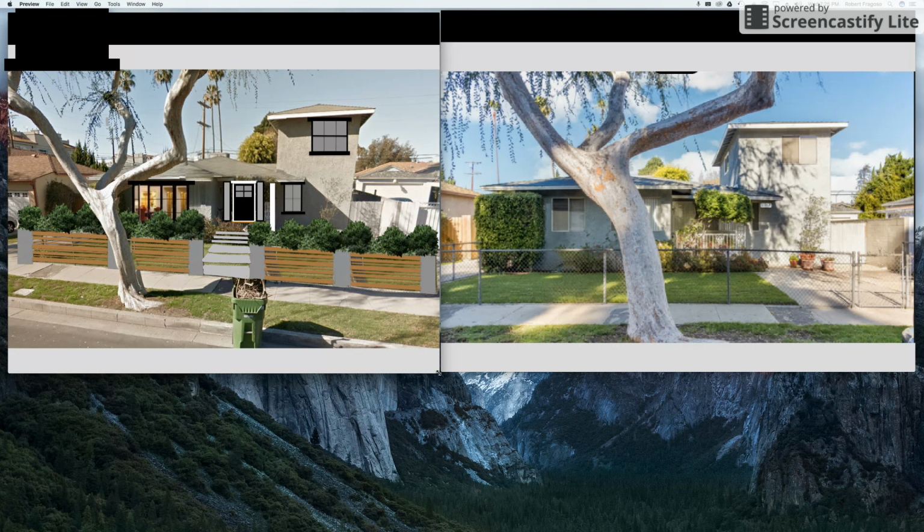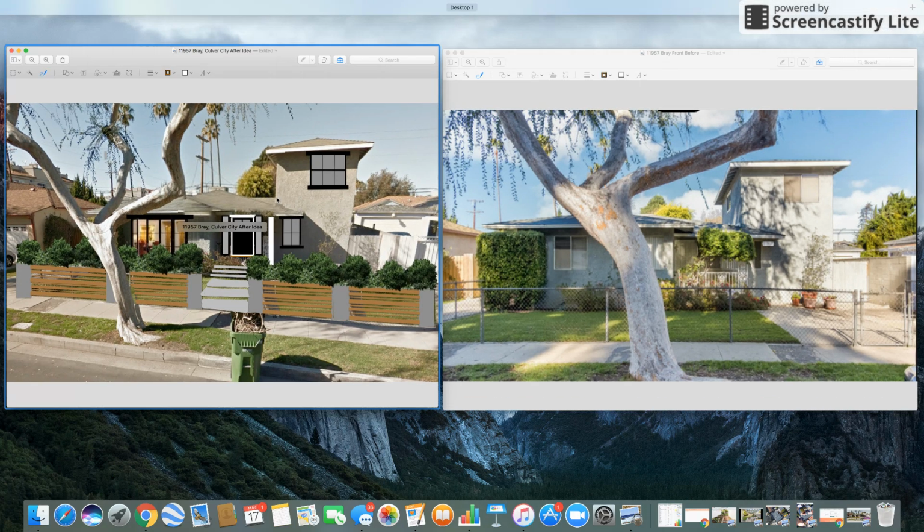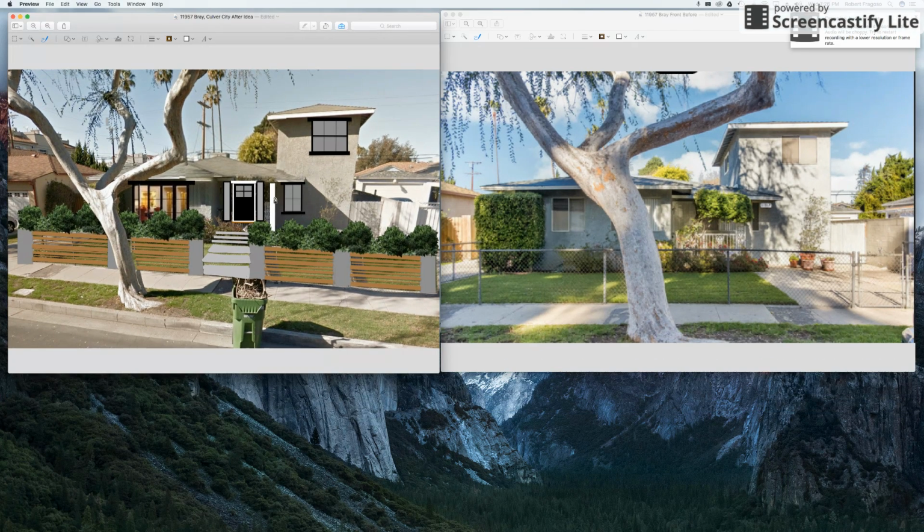I'm just using, let's see here, what is this? This is a preview app on my Mac computer. Pretty simple to use. It's not a CAD drawing or anything like that. But really all I did is draw in some new windows and what I thought they might look like.